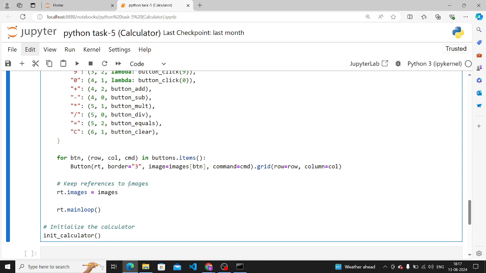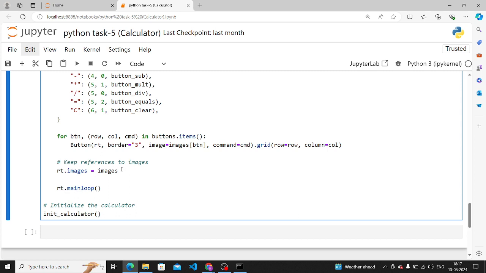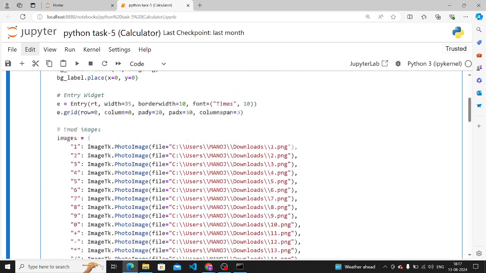Now we have to keep a reference to our images. So rt.images equals images, to keep a reference to the images and prevent them from being garbage collected. And at the last, rt.mainloop will start the Tkinter event loop, displaying the window and waiting for user interaction. And in the last we will initialize your calculator, which means we will call our function init_calculator. So yes, this is the code of your basic calculator.